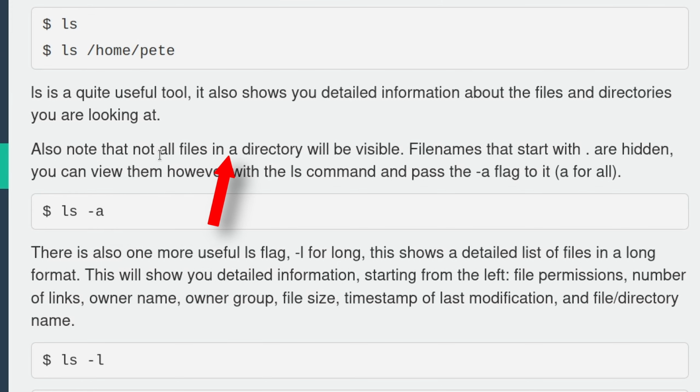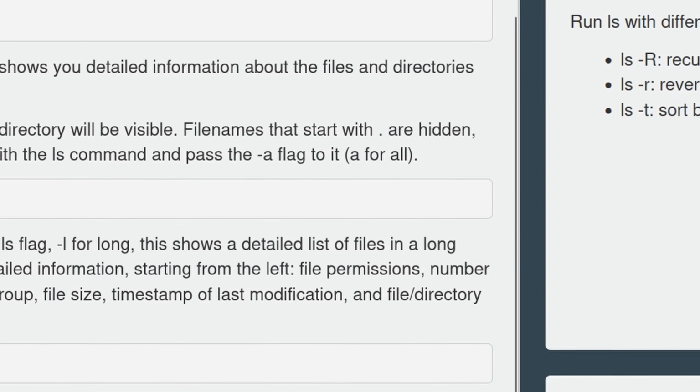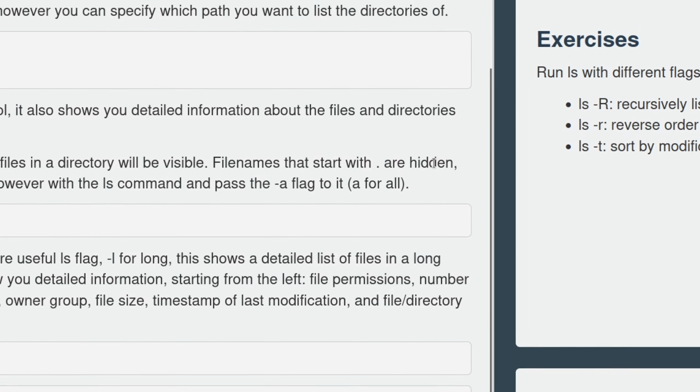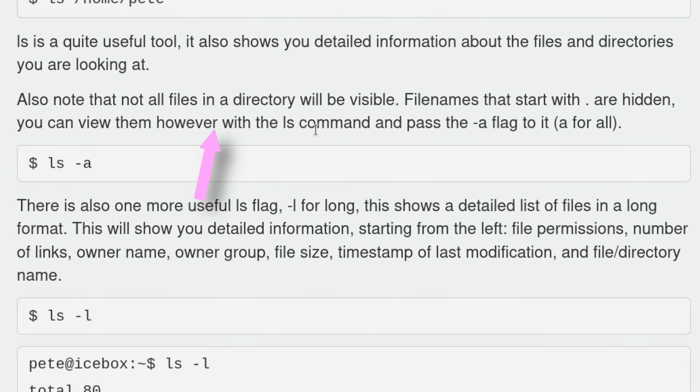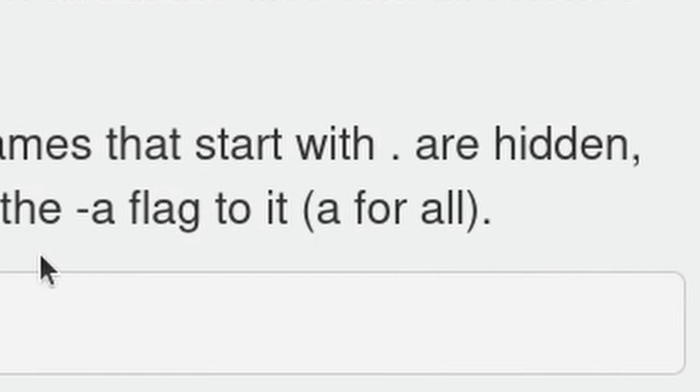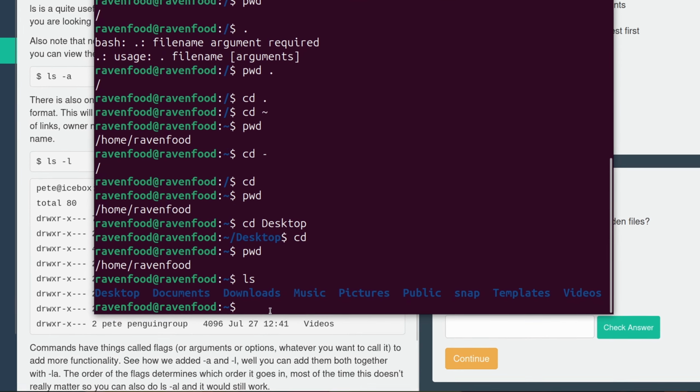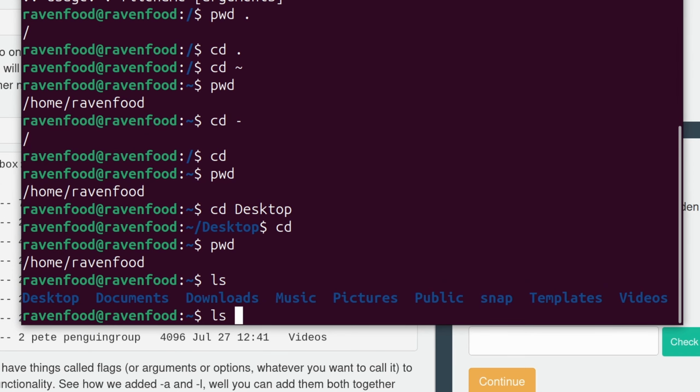Not all files in a directory will be visible. File names that start with dot are hidden. You can view them, however, with the ls command and with -a flag to it. A for all. Okay, let's try it. I don't know if any files are hidden here. Let's do ls -a.